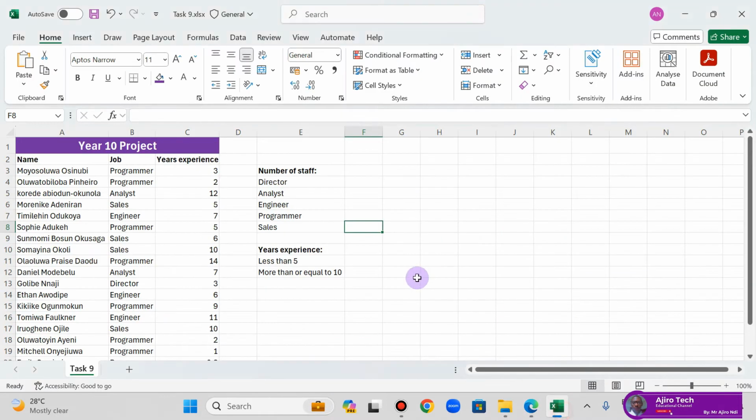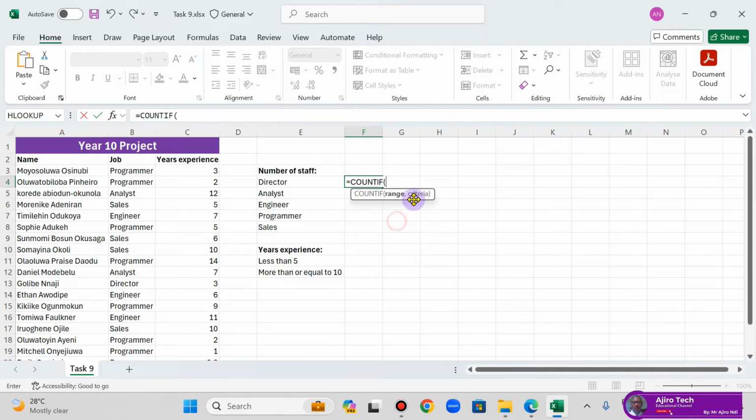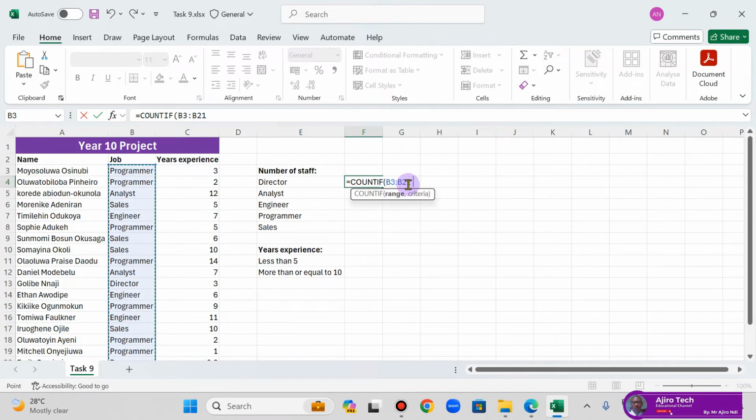So let's do that. So that's the COUNTIF. So I have equals to COUNTIF. So what's the range? Now, these are numbers of staff. So I'm going to count the jobs here. So again, I would highlight this. And then, comma, what's the criteria? Now, because this is relative, I'm going to select this instead of typing director, and I'm going to close this. And I'm going to hit enter.